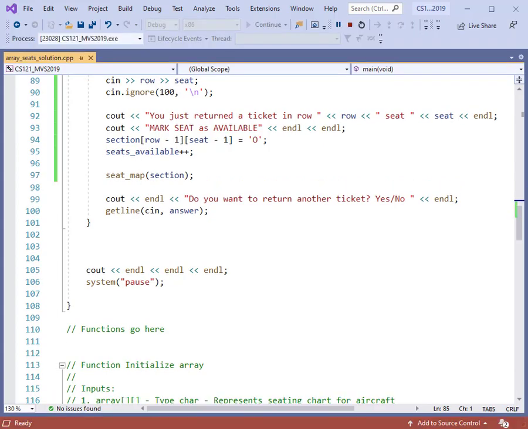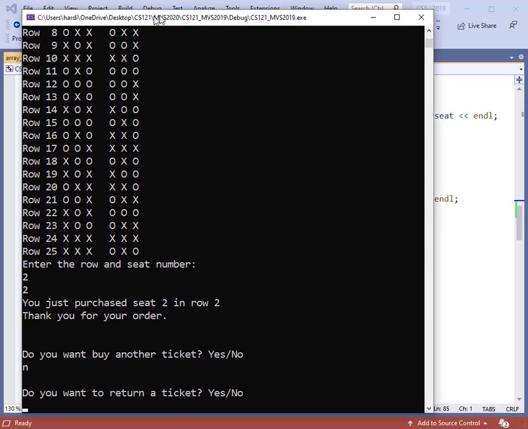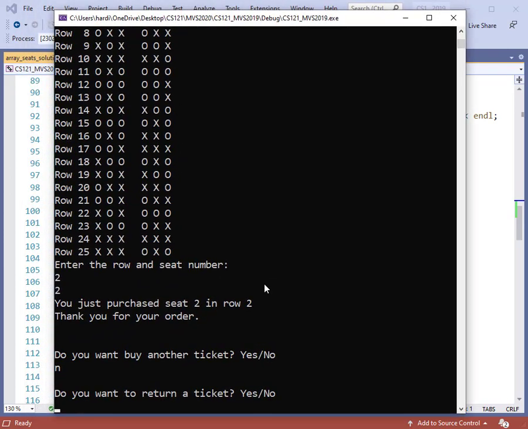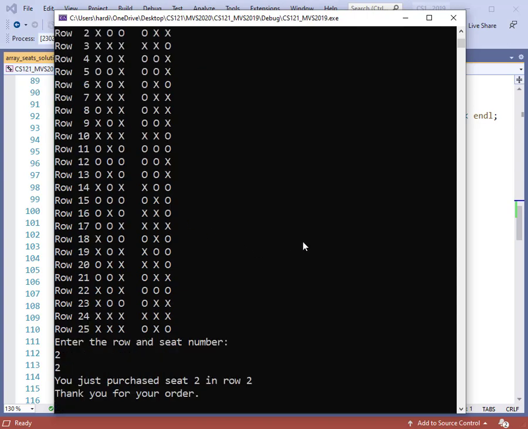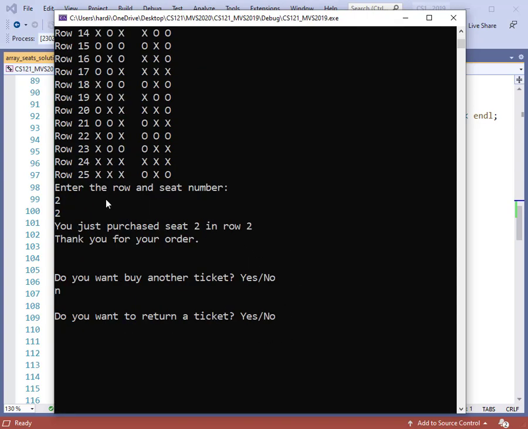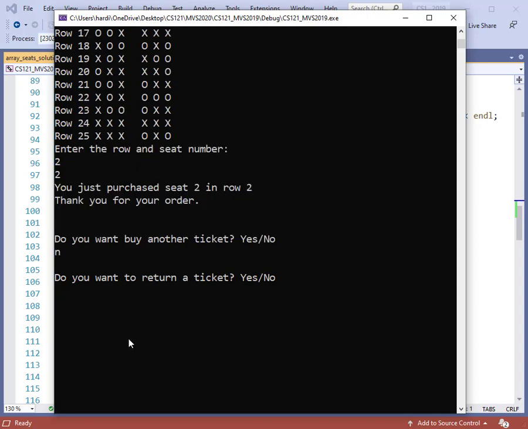The program's running now, so I'll bring over the output window, and I've already moved down through the program where I have purchased the seats up here in row number 2, and I'm now ready to return them. So I'm just going to skip past that part because I've demonstrated it already. What we want now is to make sure that we can return the ticket. Do you want to return a ticket, yes or no? So yes, I do want to return the ticket.